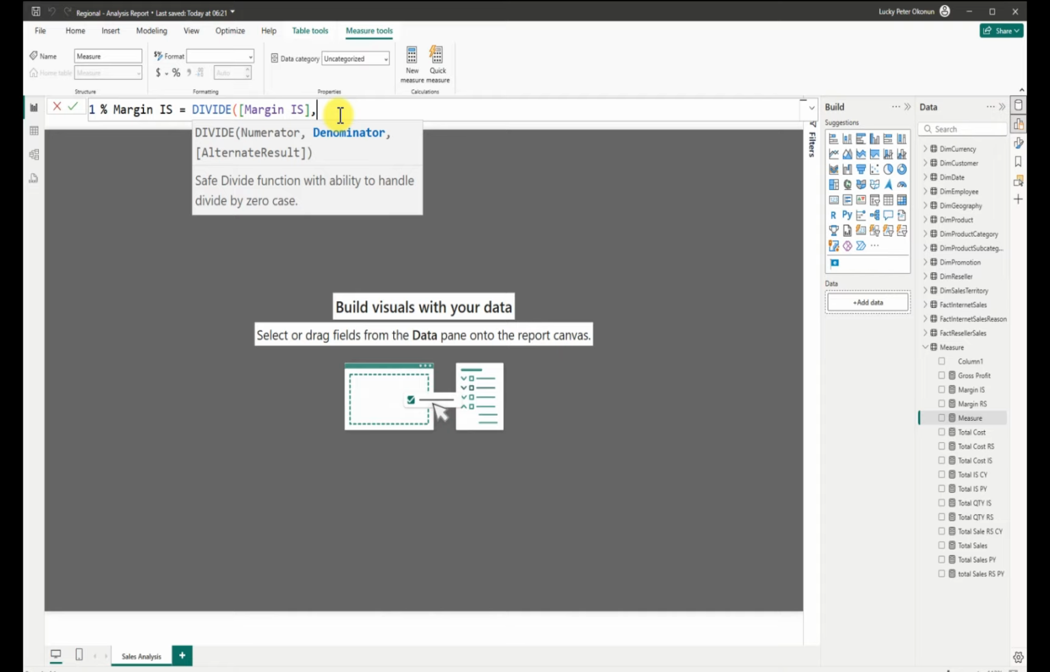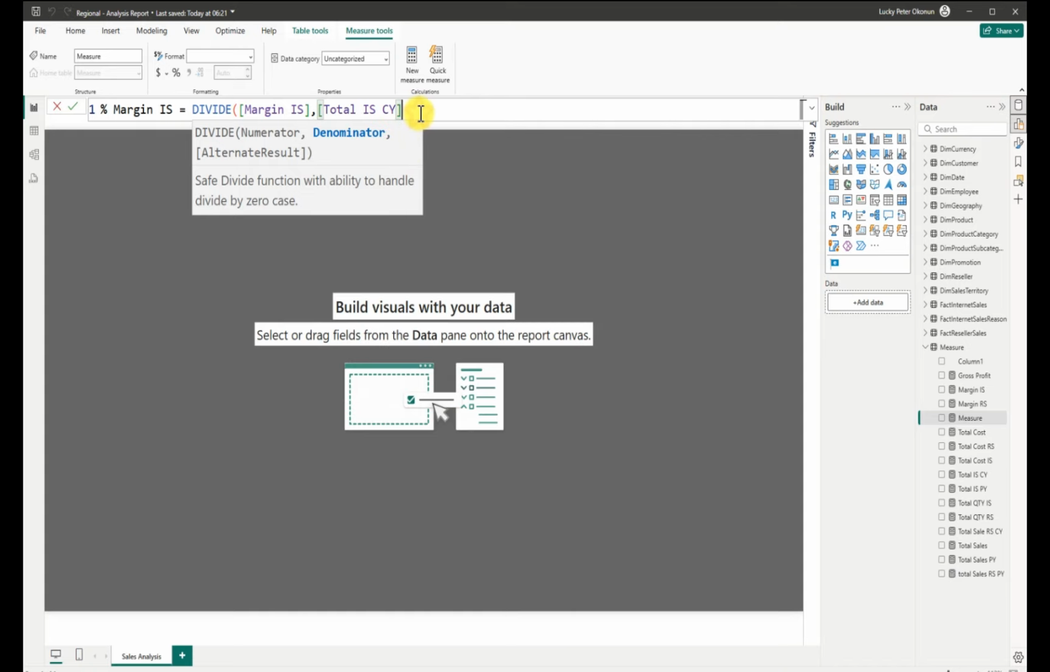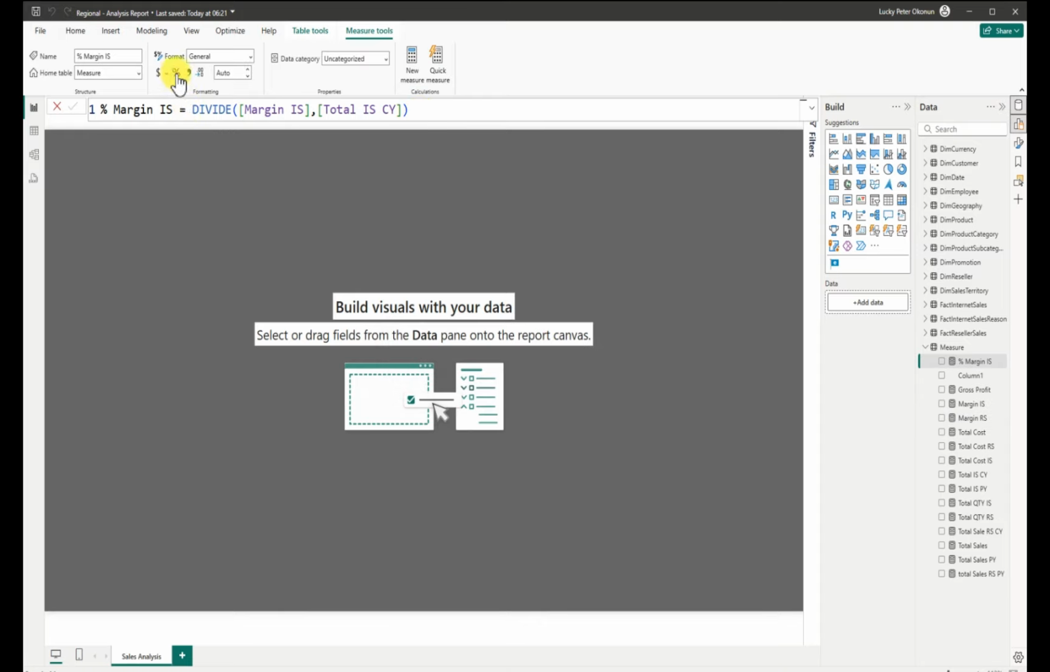It's going to be our total internet sales current year. So this is our total internet sales current year. Then we close it, and this is going to give us percentage, and we remember to put it in a percentage format. So that is good. Let's leave it in 2, then probably later on we'll come back to change it.